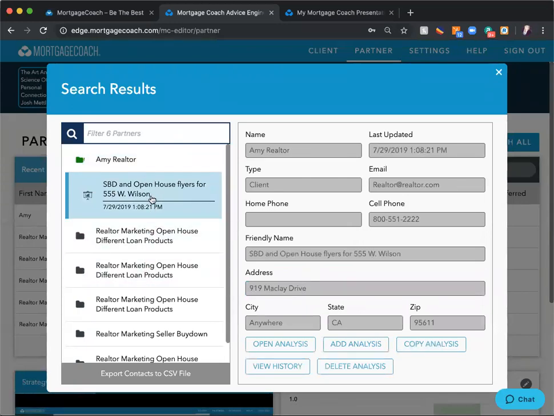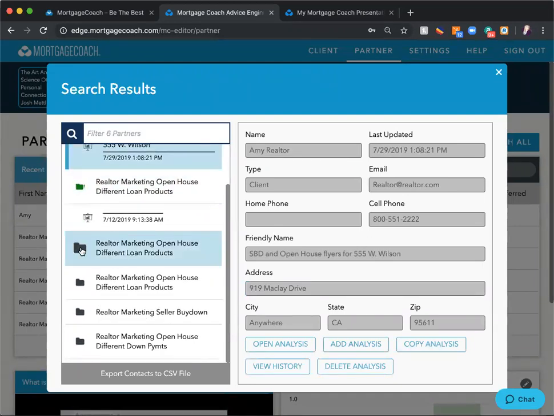So when Amy goes, hey Tina, can you go pull that 123 Main Street that we did 4 weeks ago? I need a copy of that because it's going to go back on the market. It fell out. Perfect. I can simply go back in there, open it up, and have that analysis by clicking on that little folder to open it up.